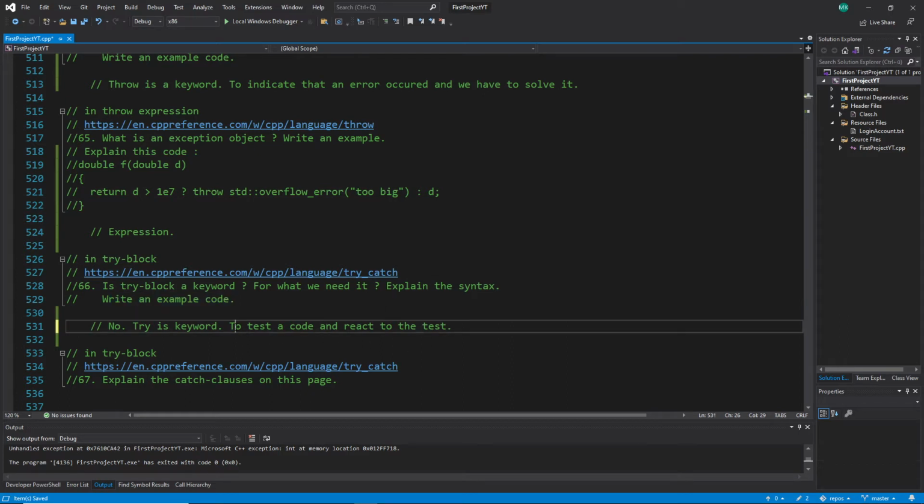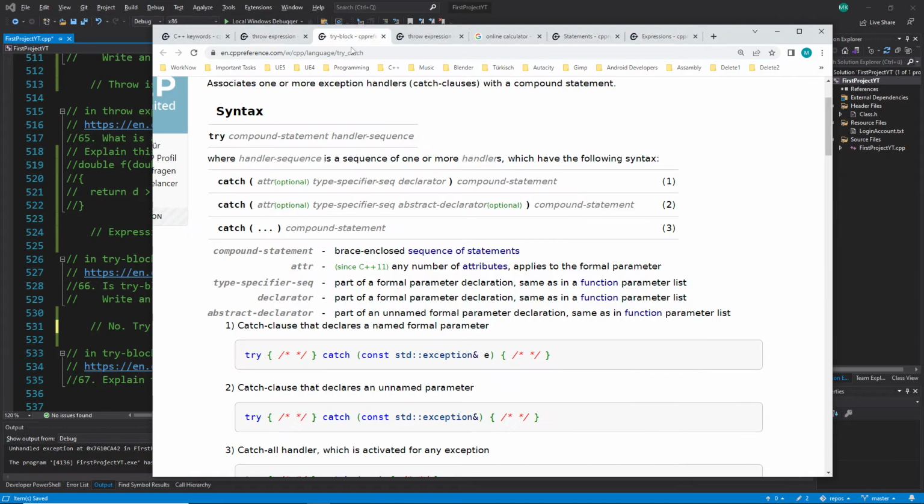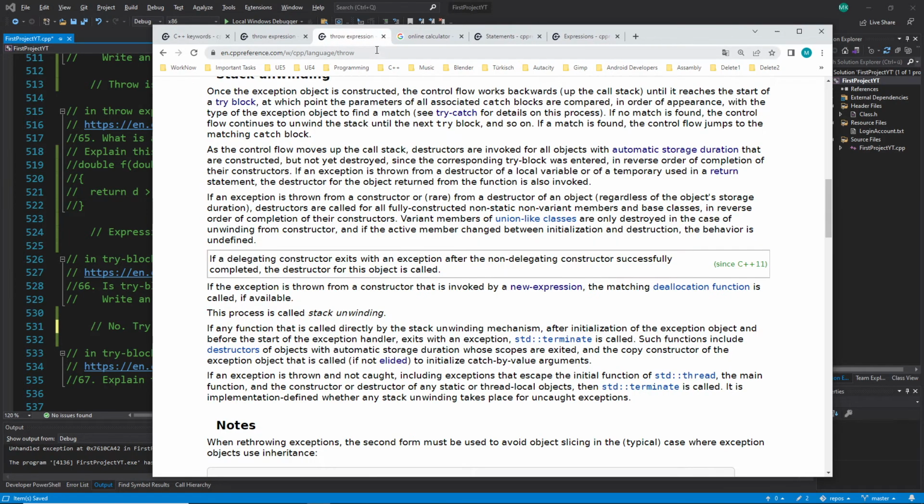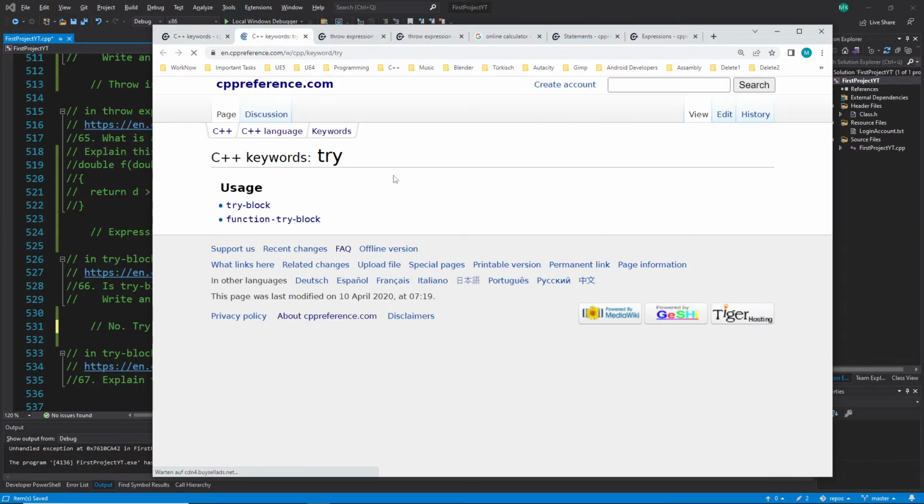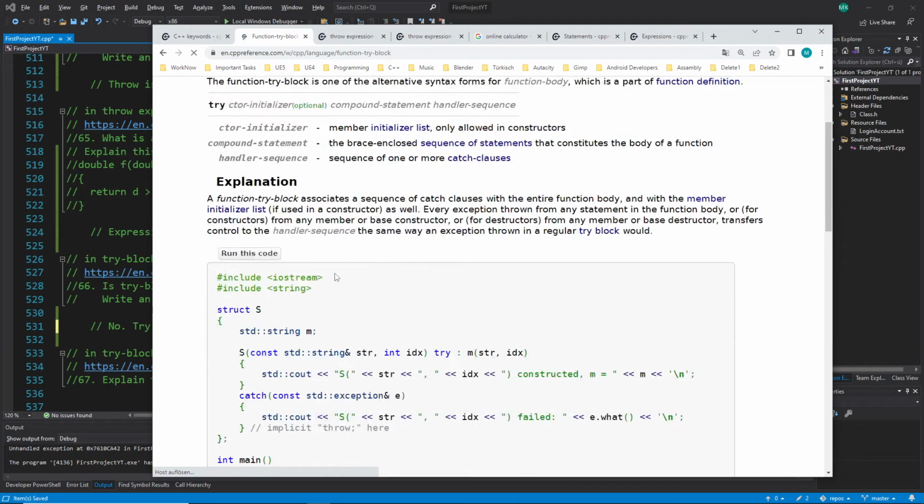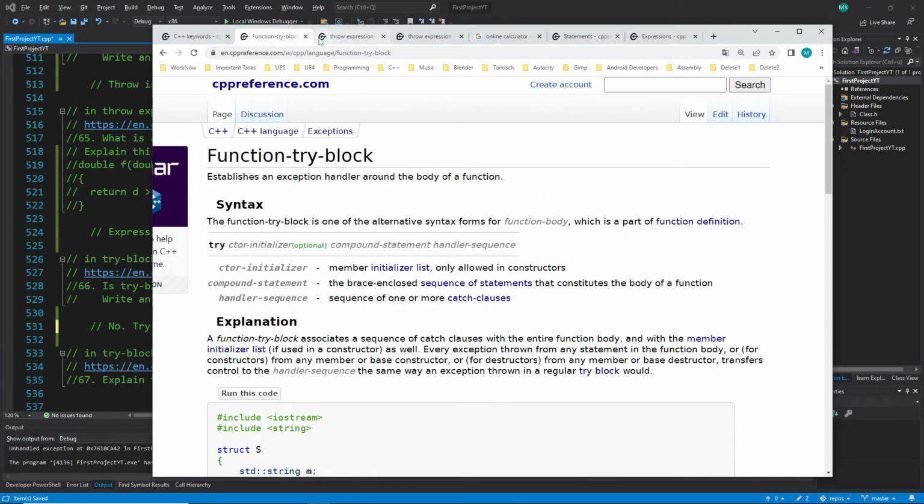But before that, let's see the official answer for what we needed. So we have to jump to our try block. Let me show you how I get here first. Here's the try, because we have no try block keyword, but we have a try keyword. I click on it, and here we have two things to think about. Here's a functional try block. We will not talk about this one. We skip this one today.